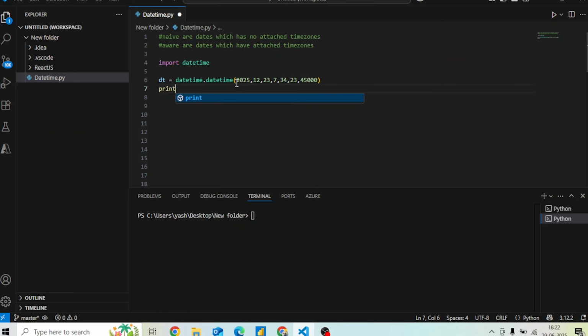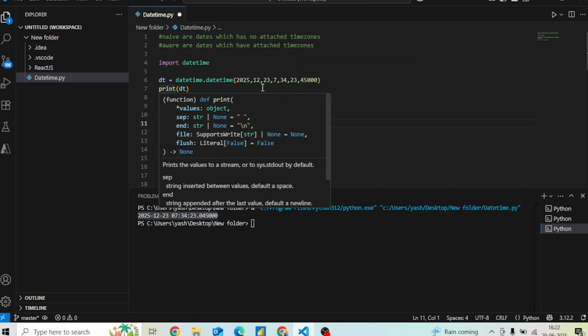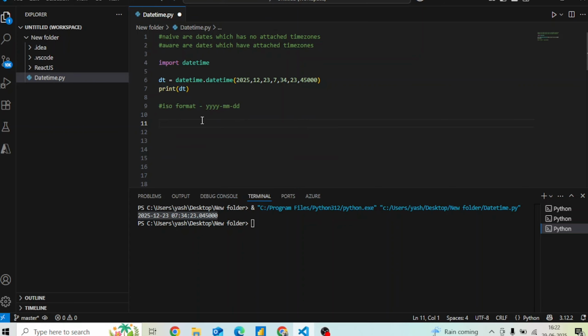Let's print this and run it. Looking at the output, you will realize that by default this is in ISO format. ISO format has the format YYYY-MM-DD, that is year, month and day. This is the standard format in which dates are represented. So by default this is an ISO format.